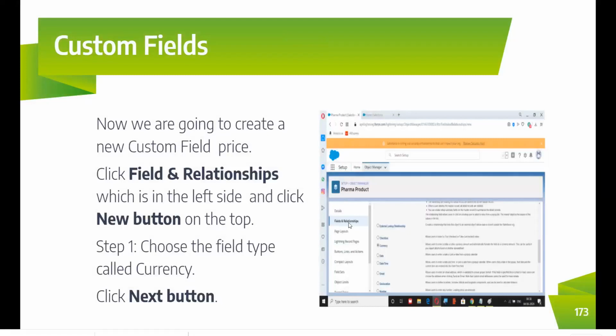Now we're going to create a new custom field here. For which you're going to click on field and relationship, and then click on the new button, right? Then you have to choose the field type. What is the field type? Now assume that I'm going to create a field called price. Then you have to select the data type here.